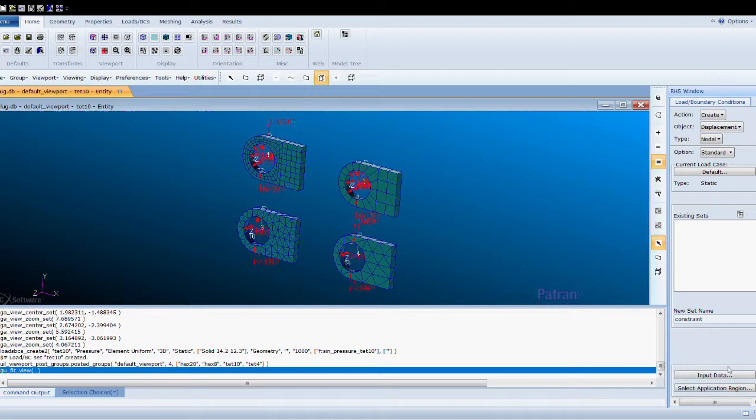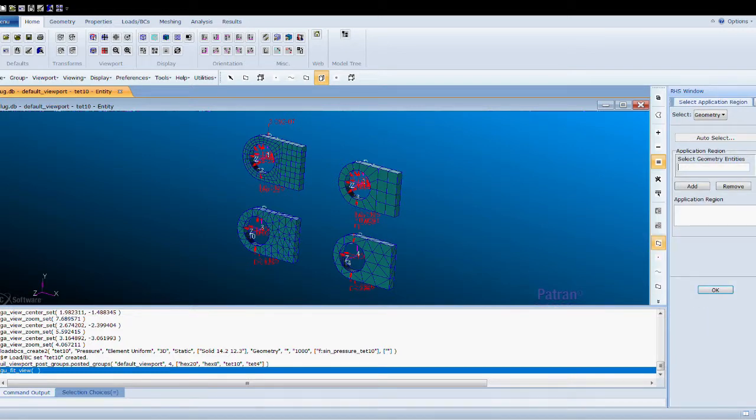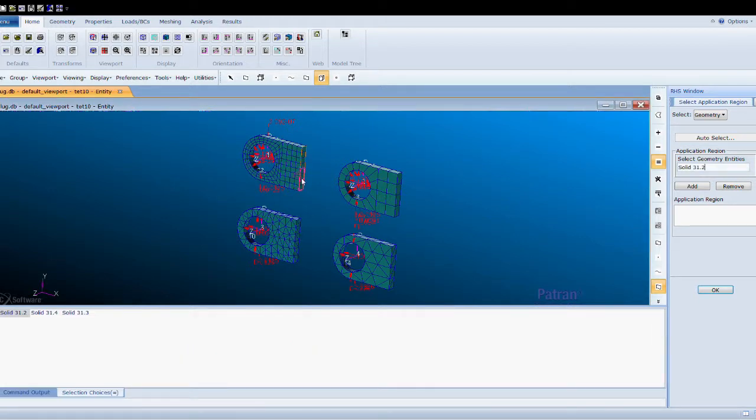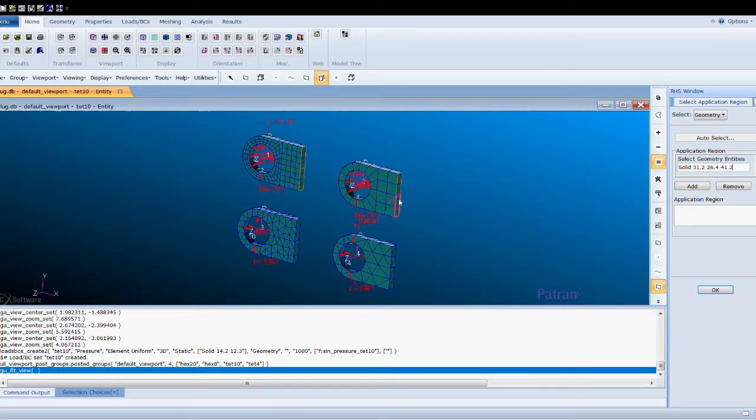On select application region, we'll click the surface or face icon and we will select the back part of all the four models. Click Add and OK.